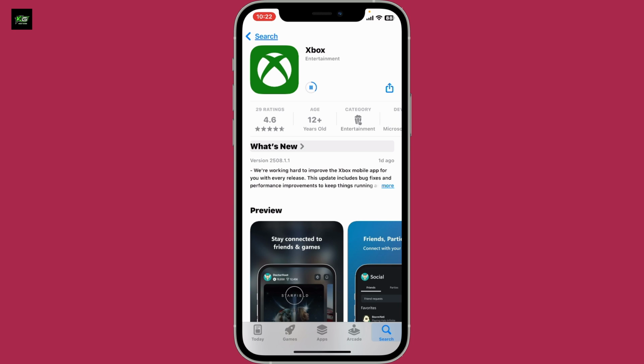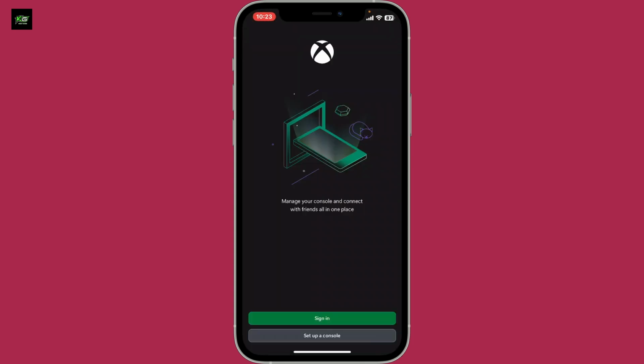If you have never downloaded the app on your iPhone previously, then you'll need to authenticate with your Face ID, Touch ID, or your Apple ID password to get the download process started. Finally, once the download is done, tap on Open to open up the Xbox app. And now you can go ahead and set up a console or sign into your existing account.